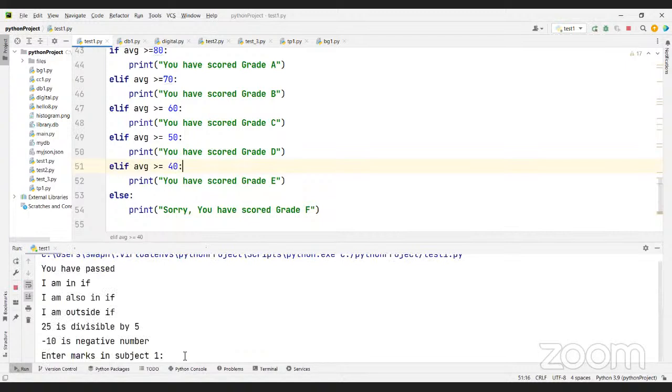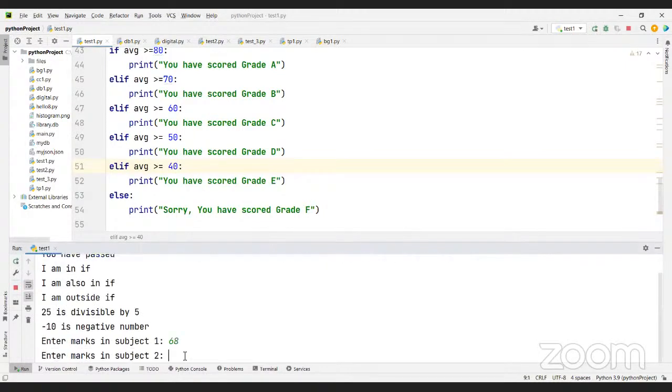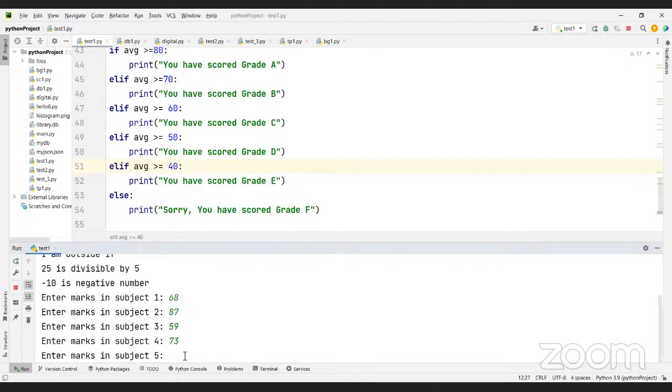Enter marks in subject 1. Okay, 68, 87, 59, 73, 79.